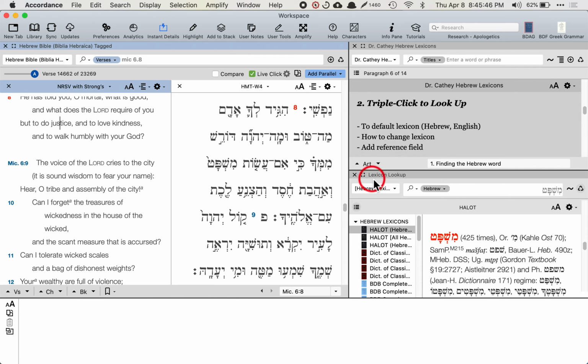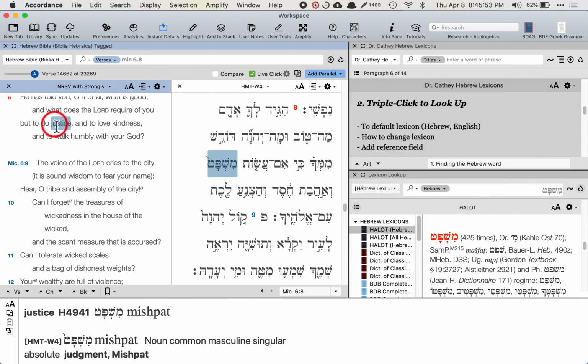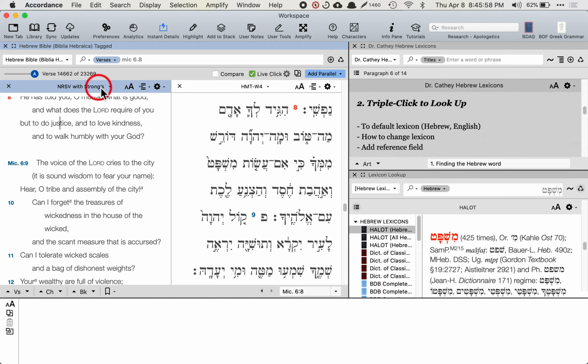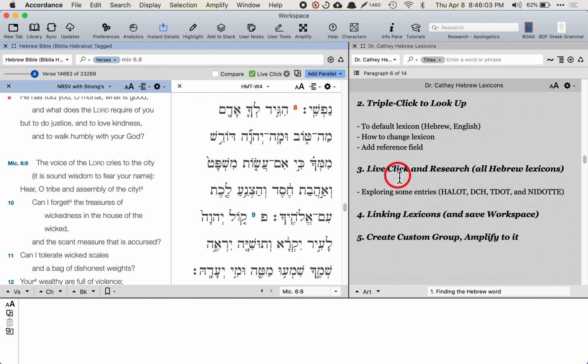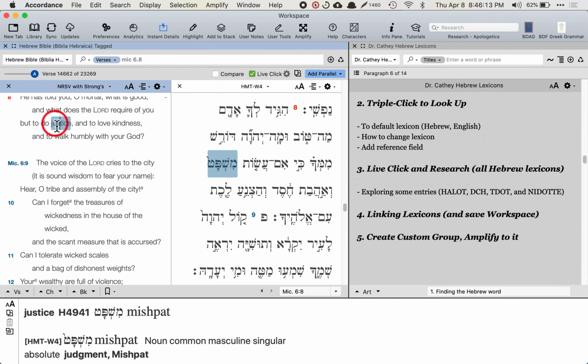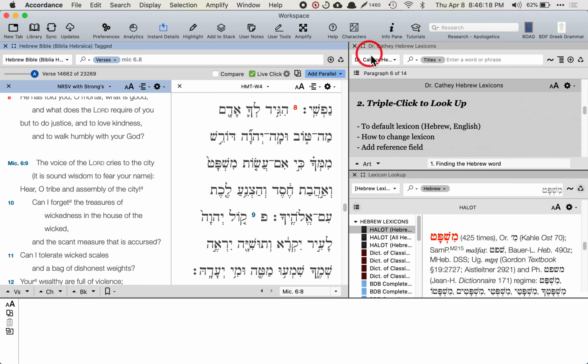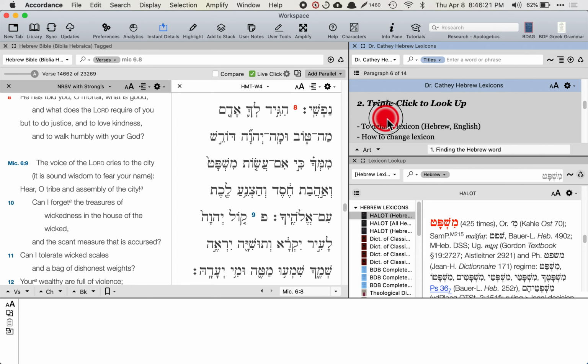And so my live click lexicon lookup takes me to Mishpat in all of my Hebrew lexicons. So it really is the same whether you live click from English or from Hebrew, as long as you've got a tagged text with these key numbers, and then you can see it in all of your lexicons. Let's do an excursus here and just look for a moment at this word mishpat in these four lexicons. I won't be able to do justice to each of them, but just brief overviews of what they all are. I'm going to make this a little bit larger here.